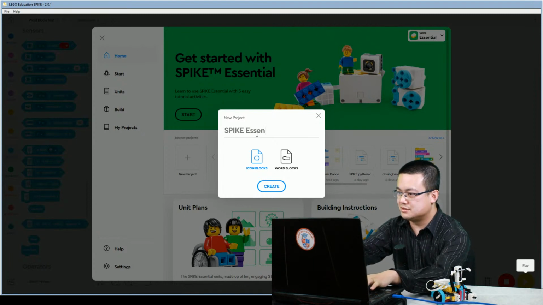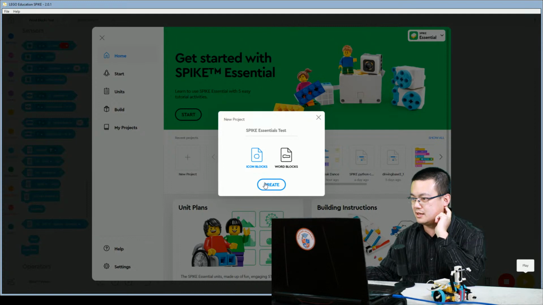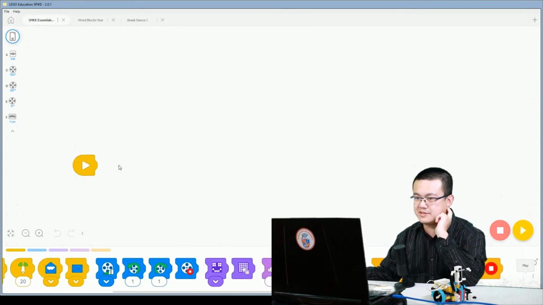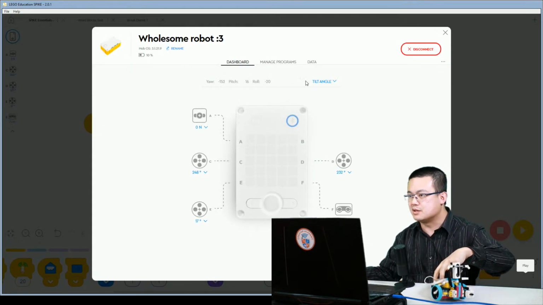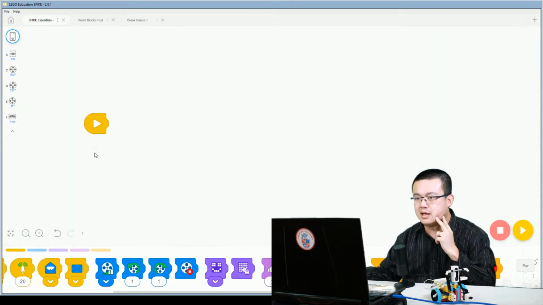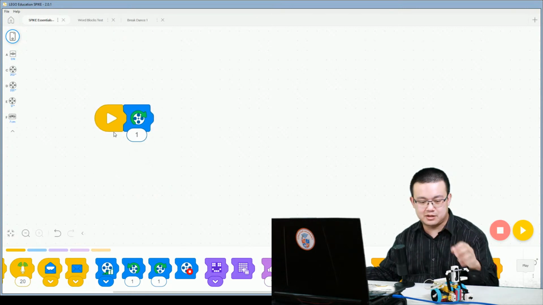Spike Essentials test. So when you load up a Spike Essential, it still seems to be connected with my robot, even though mine's a Spike Prime robot. Looks like Spike Essentials and Spike Prime are completely intercompatible with each other. So let's see, if I run a Spike Essentials bit of code on my robot, is that going to run my robot?